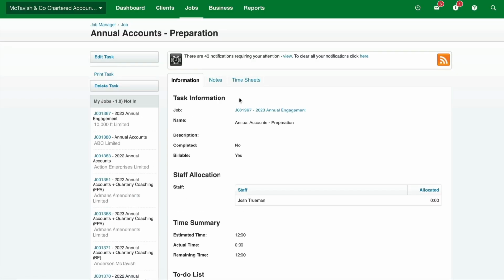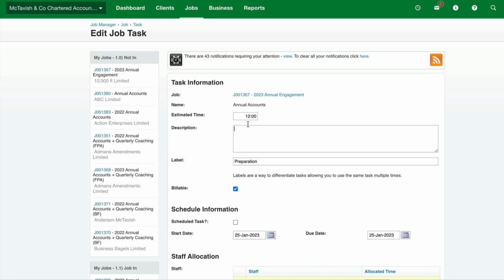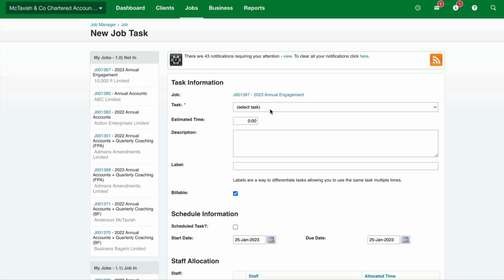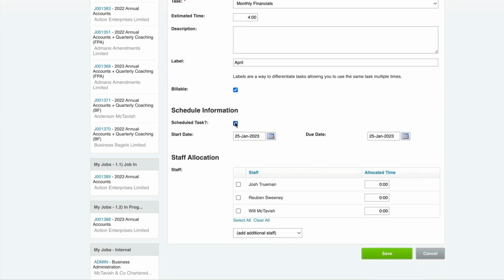If I click into it, then go edit task. You'll see this is the task name, and it's been allocated a label. And if we just go back to the job, let's create a new task so we can see what this looks like. If I go new task, right, so we grab a task from the list here. Let's make it monthly financials. We'll say it's a 4-hour task, and let's just put the date April in here. And then we want to schedule the task. It's going to be completed in April. Just like that, and we'll say that Will's going to be working on this, and then hit save.